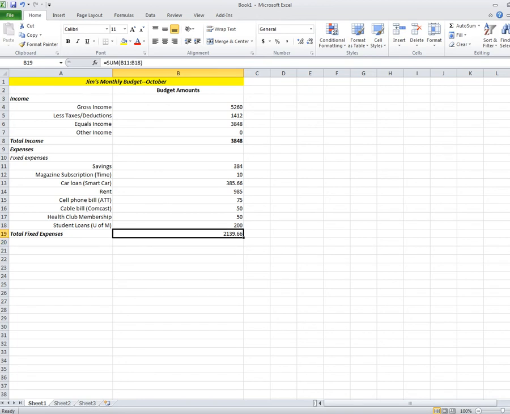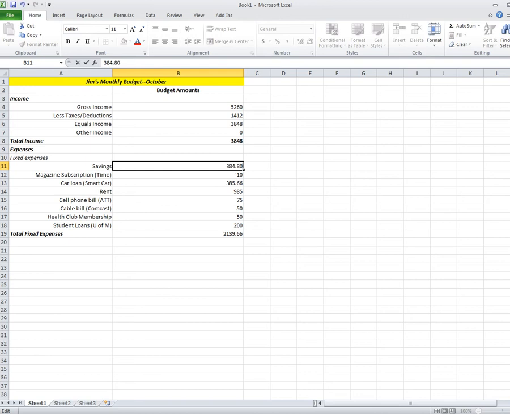And there it is. Our total is $2,139.66. Did I do that correctly? Let me just make sure. 250, 75, 985, 385.66, 10. Oh, this should be 384.80 up here. I'm sorry. Our savings is 384.80. But when I fix that in cell B11, notice what happens to my total fixed expenses. They will also change to $2,140.46 because you put it in an equation. It changes automatically when you change anything up here.